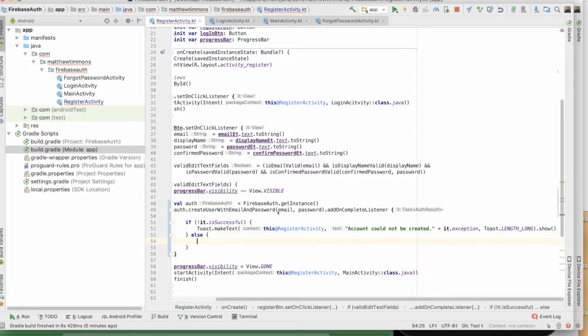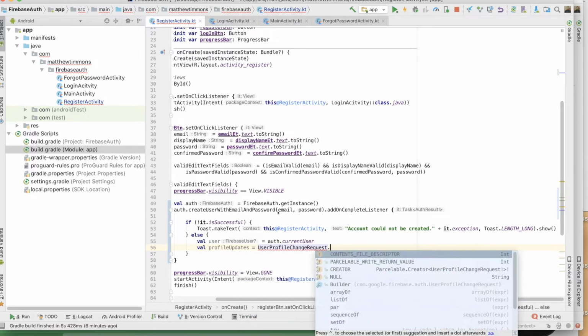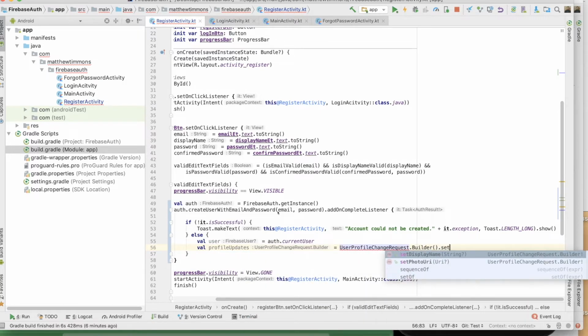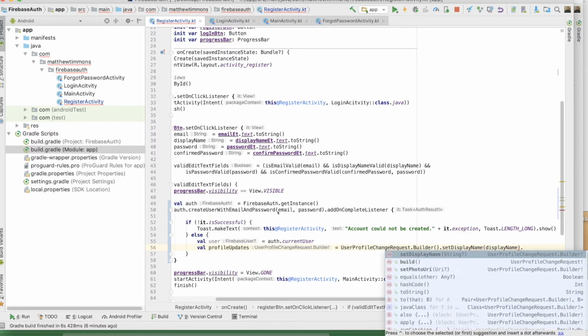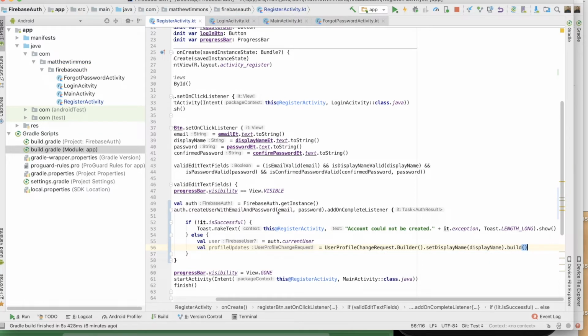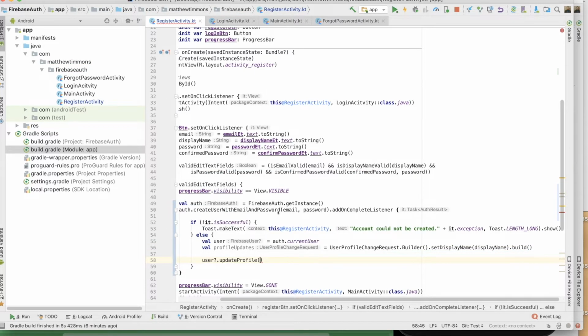Now this else block is going to be under the condition that their account was created, so I'm going to get the user's account by calling getCurrentUser on the instance of FirebaseAuth, and then I'm going to create a profile updates object so that we can set their display name, and that's going to use UserProfileChangeRequest.Builder.setDisplayName and pass in the display name that they had typed into that field. And then I'm going to call a method on the user called updateProfile and pass in that profile updates object I created earlier so that we can set their username.